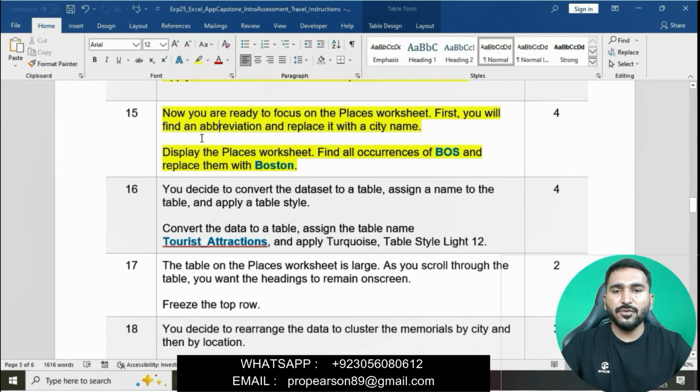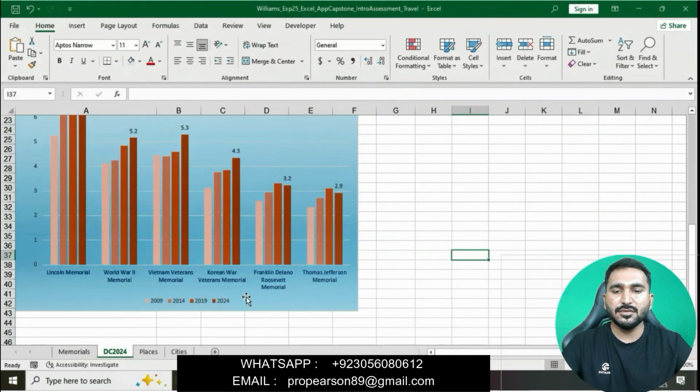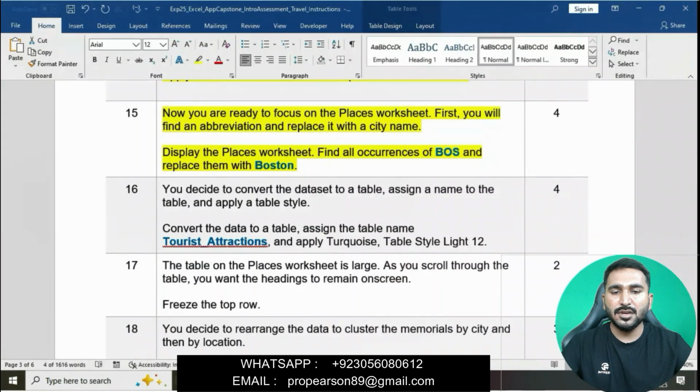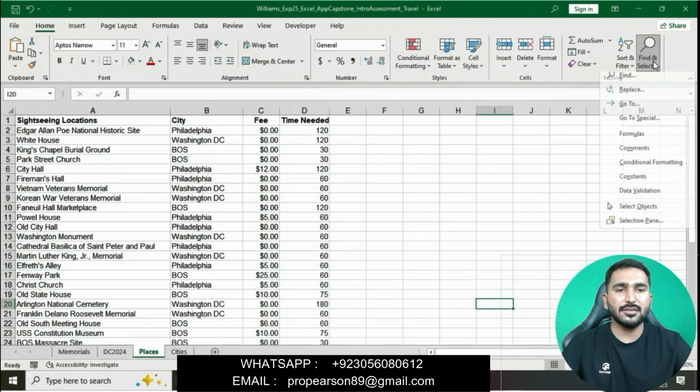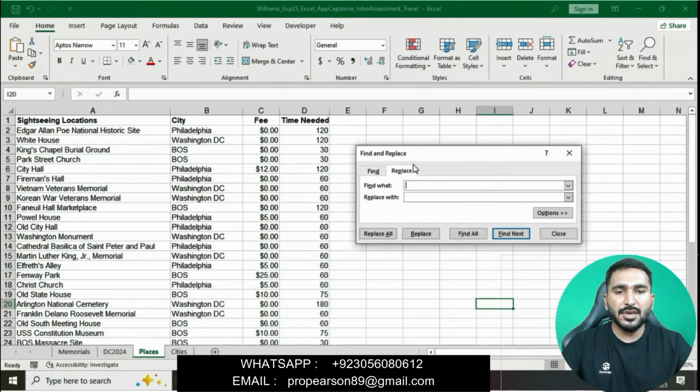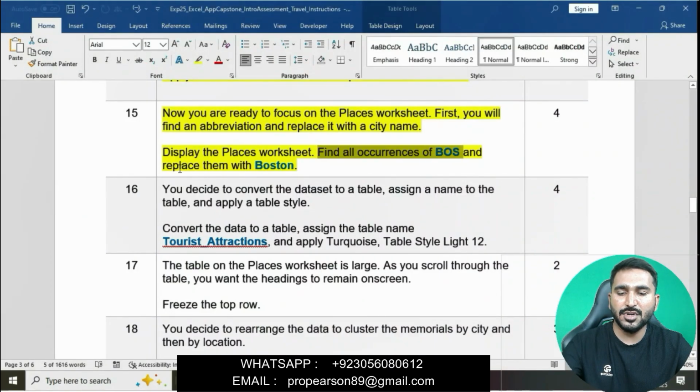First you will find an abbreviation and replace it with a city name. Display the Places worksheet, find all occurrences of Bos and replace them with Boston. Simply we will display the Places worksheet. Click on the Places worksheet. Go to the Home tab in the Editing group, click on Find and Select. Replace: find is Bos, then replace with Boston. We will type Boston in the Replace box.